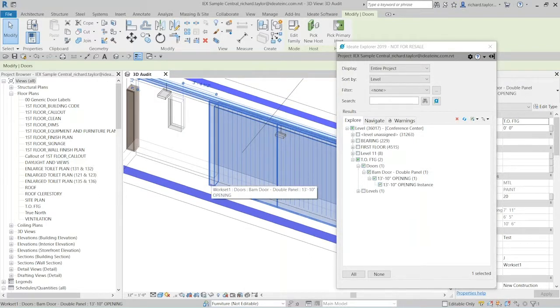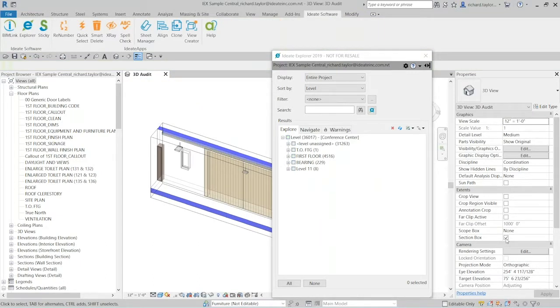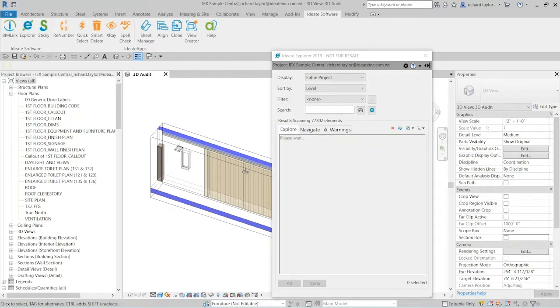So notice here, I can change it from top of footing over here in the properties palette to the first floor. And when I do that, it makes that change, it updates, and then I can come over here and turn off the section box in that 3D view. And now I have that door, again, categorized correctly. So that's just a different way of showing, sorting by these elements, right? So let's go back to category here.